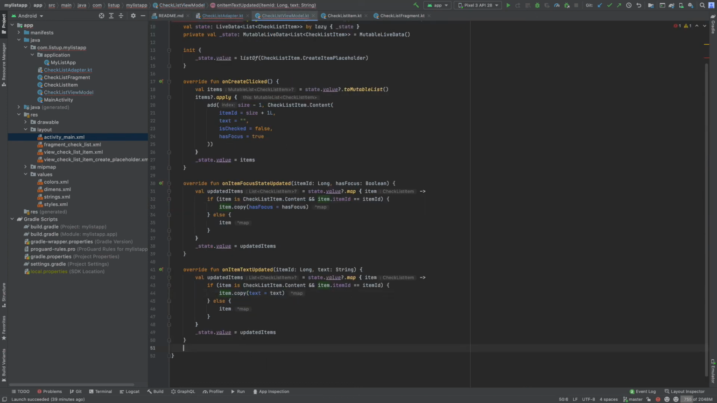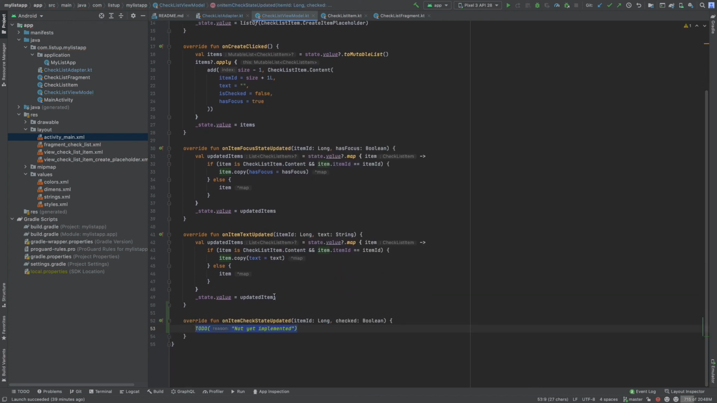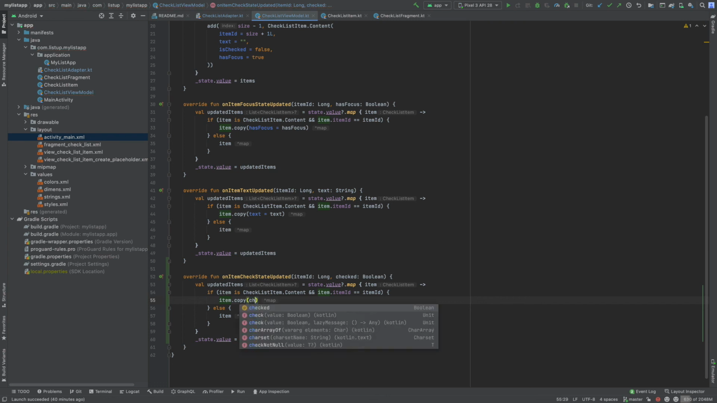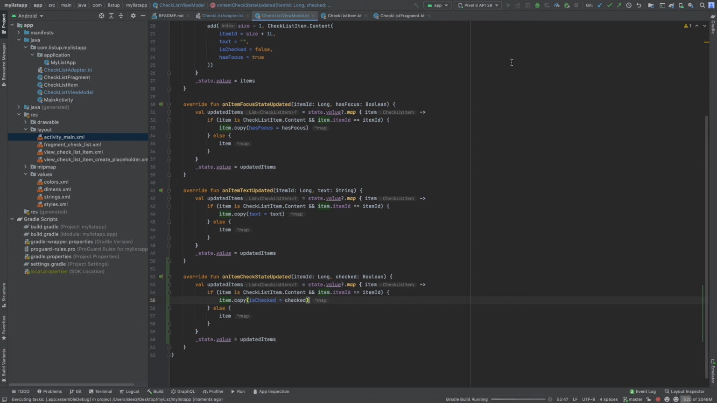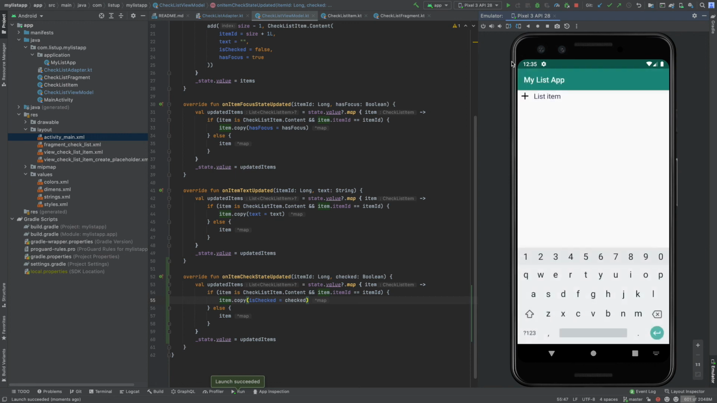Inside our view model, implement the method, and just like the previous ones, we're going to check if the item ID matches. If so, we're going to update the check state. Now when you run the app, and if you check the item, it should be shown.